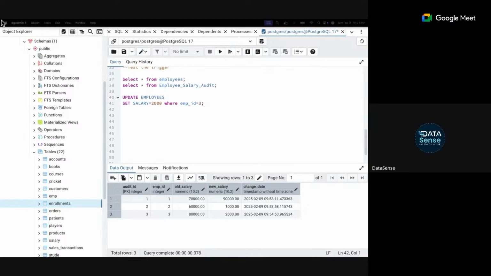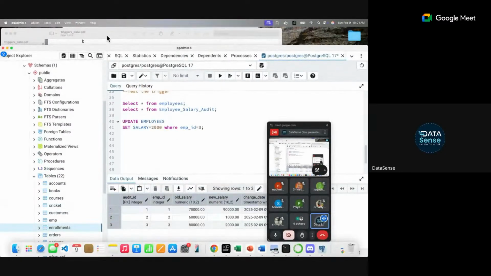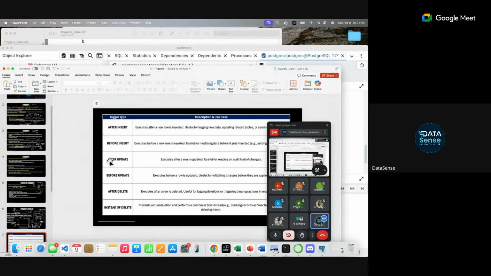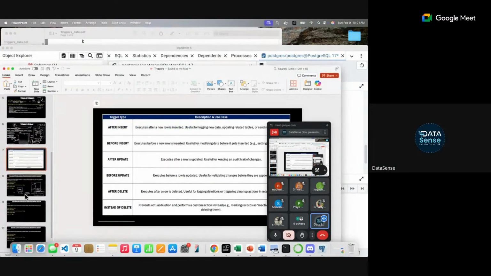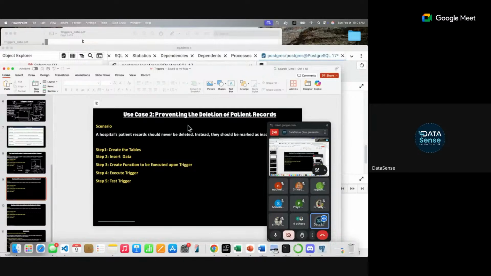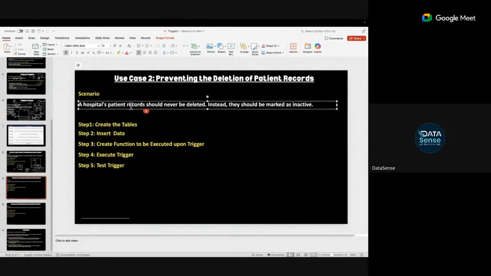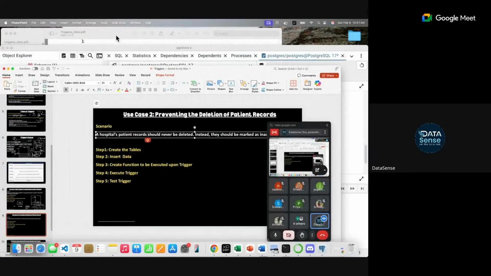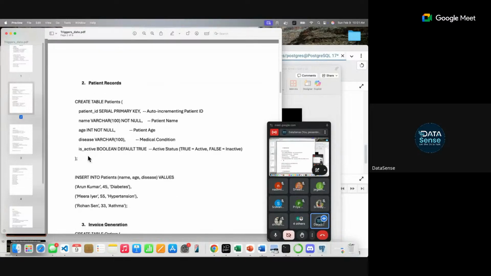Let's do another scenario. I'll write down code for it. Let's say we have this particular case: prevent the deletion of patient records. In a hospital, patient records should never be deleted. Instead, they should be marked as inactive. So what do I mean? Let's go to this table, patients.